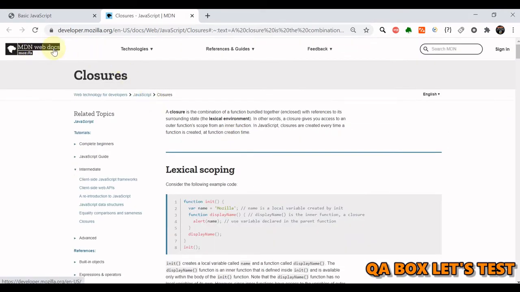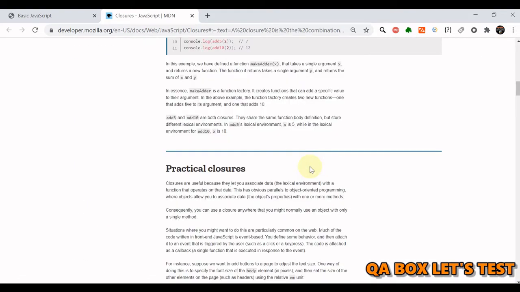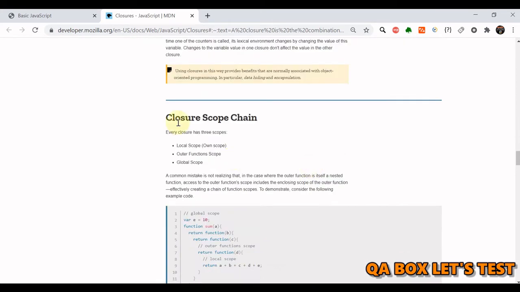So this is the MDN web docs on closures. A closure is a combination of a function bundled together with references to its surrounding state, the lexical environment. In other words, a closure gives you access to an outer function scope from an inner function. In JavaScript, closures are created every time a function is created, at function creation time. We'll understand this part, outer function scope from an inner function. But before we do that, let us look at the closure scope chain.